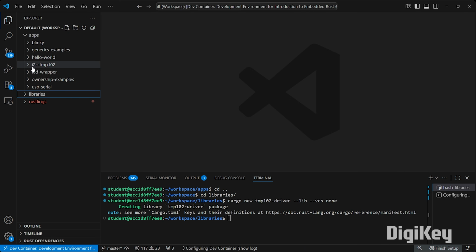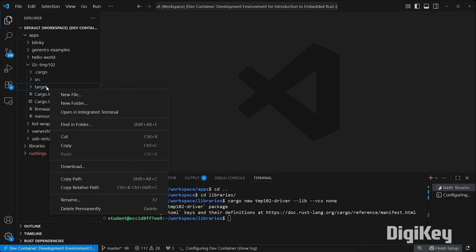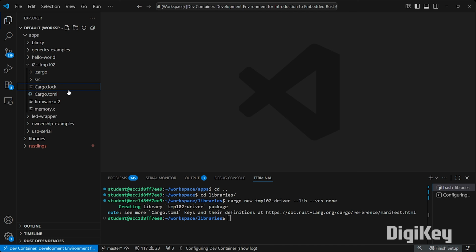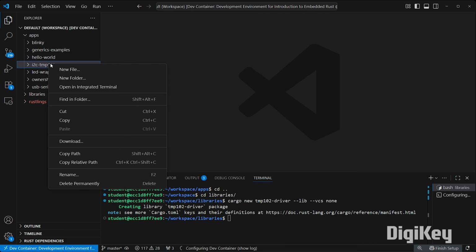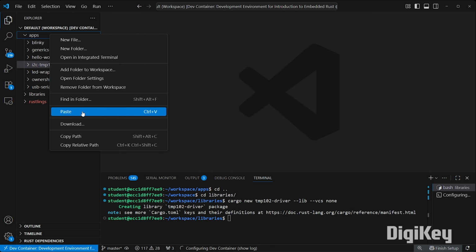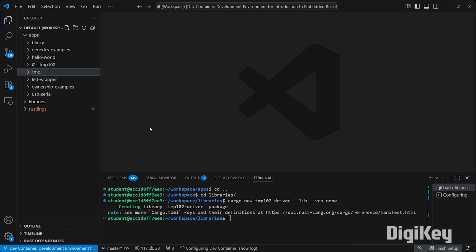Let's go to our I2C TMP102 demo that we made in a previous episode. I'm going to delete target so that this copies a little bit faster. You can also delete cargo.lock if you really want to. That should get automatically recreated. Let's copy this and paste it in order to create a copy here. I'm going to rename this to TMP102 driver demo.